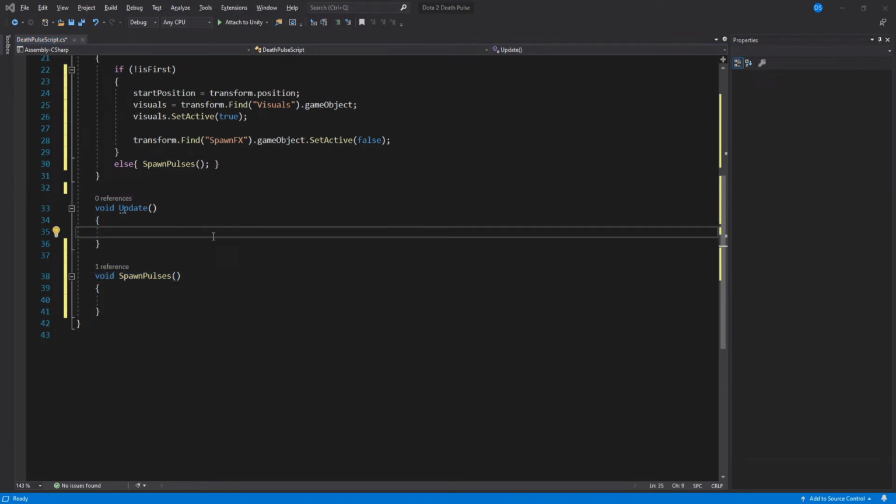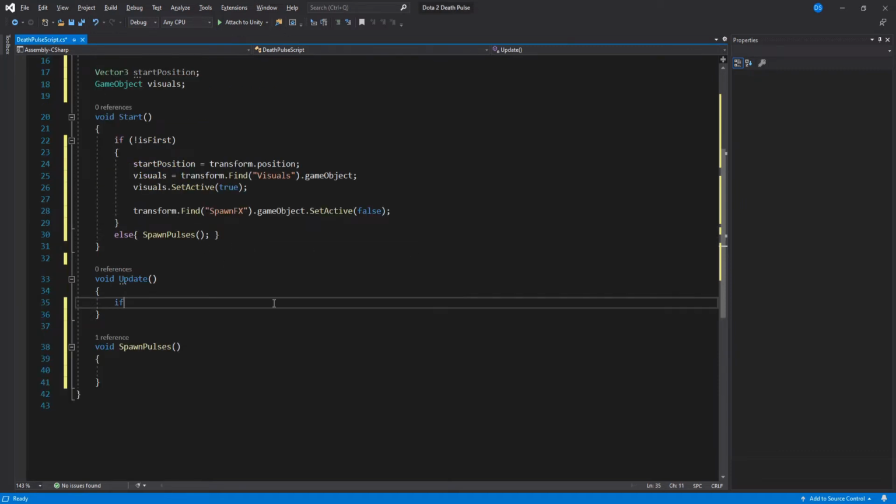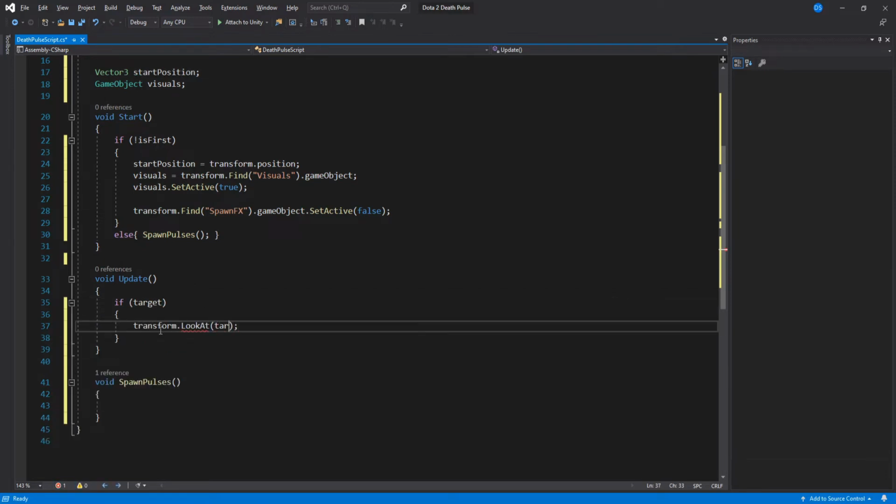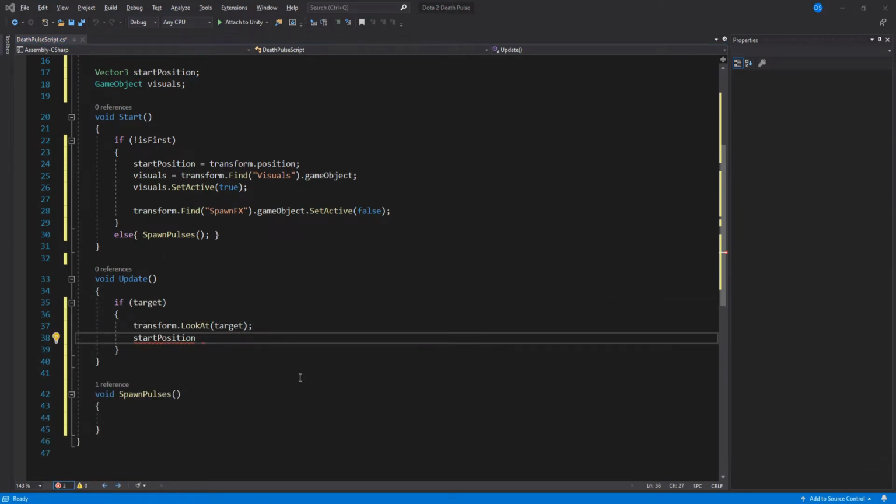Before we do our spawn pulses function, we will do update. In here we will move our pulses. First, check if we are a pulse by simply checking if we have a target. Make the pulse look at the target and add a forward unit to our start position using our speed variable.